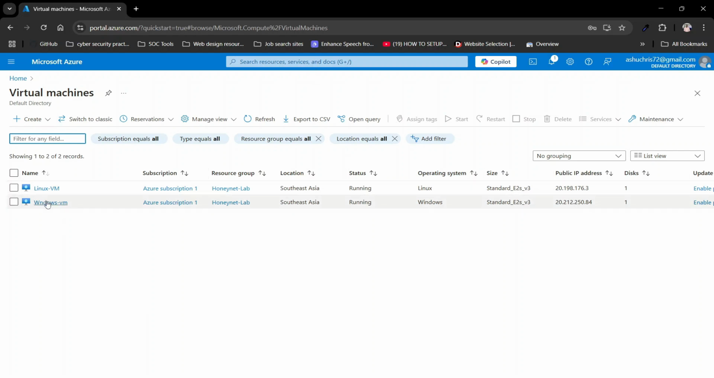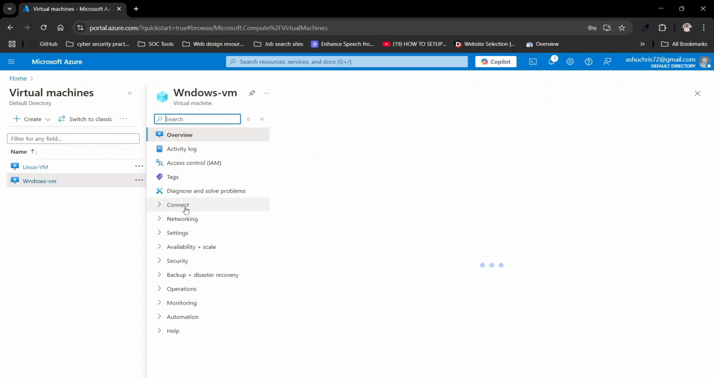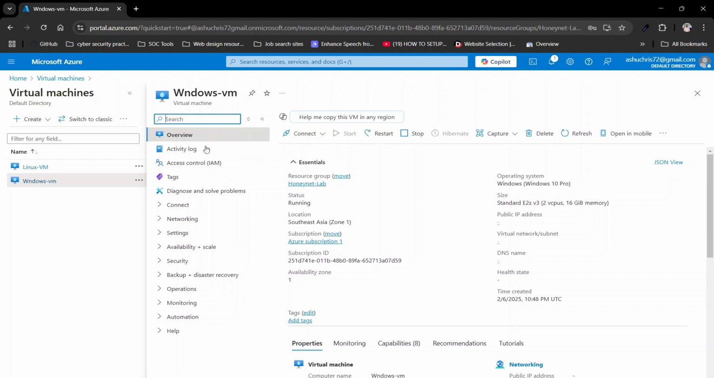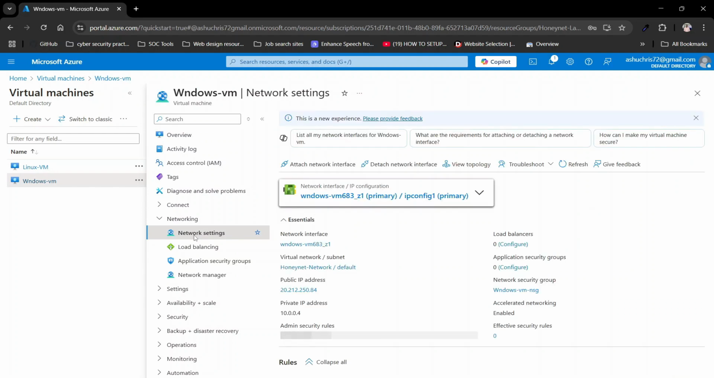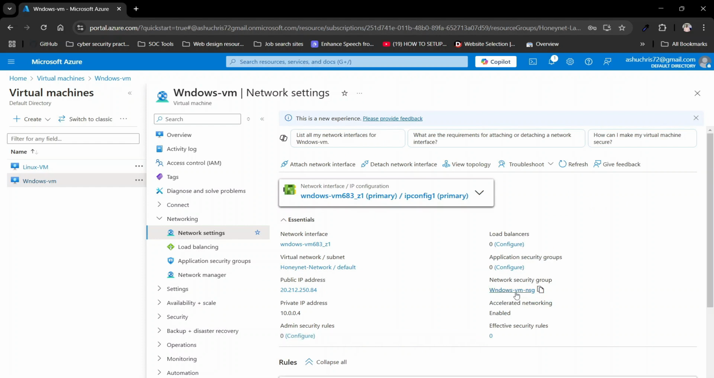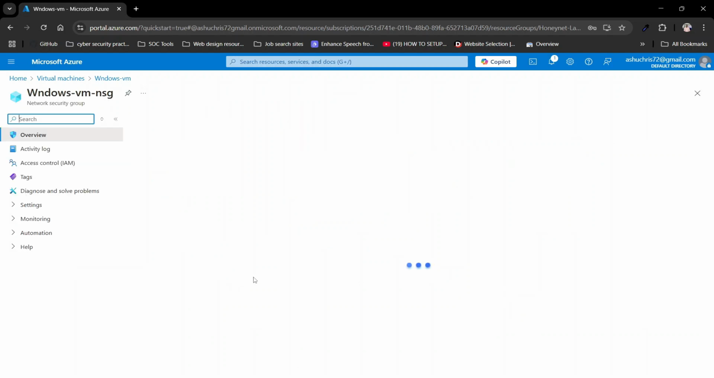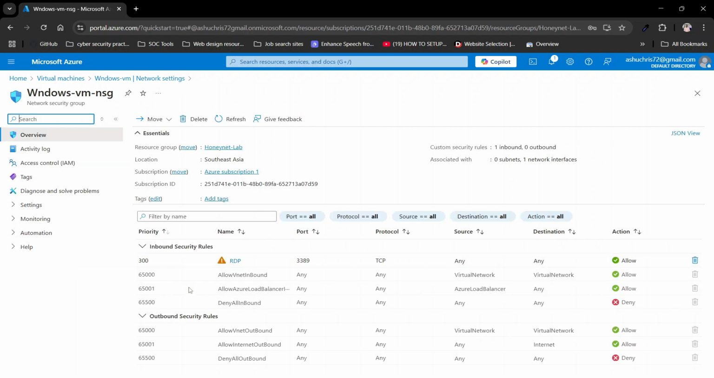So let's do the Windows version first. Let's click on Windows VM, go to networking, go to network settings. So we'll go to network security group, click on network security group. The network security group almost acts like a firewall. So we want to do some editing to the inbound rules.